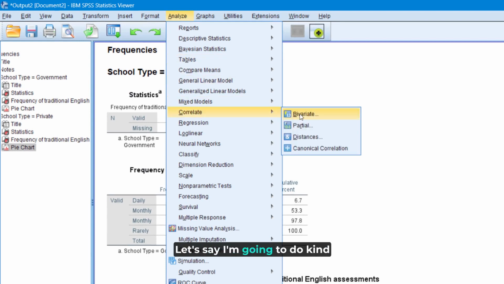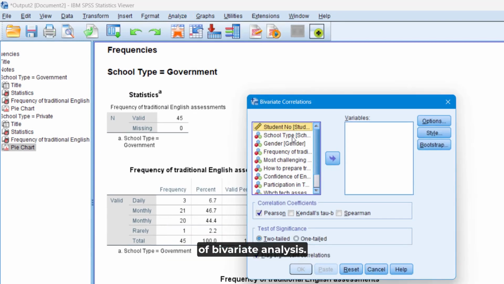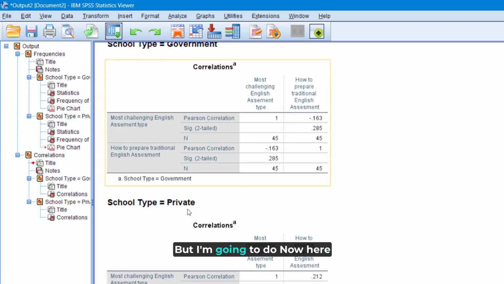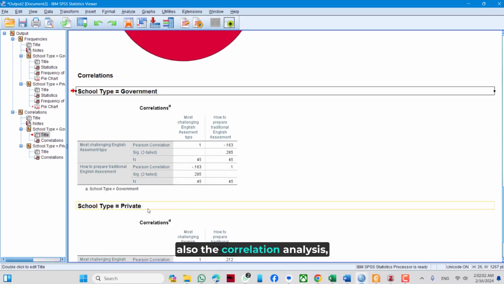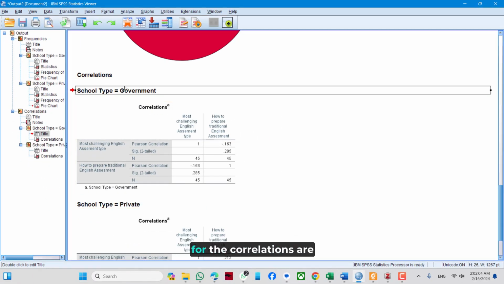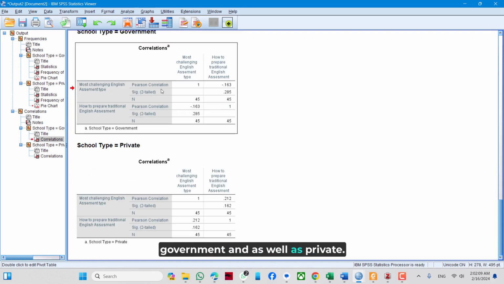Let's say I'm going to do a bivariate analysis. Now this data set is not suitable for such an analysis, but I'm going to do it. Here also we did the correlation analysis, but the correlations are done separately for school type government as well as private. Now suppose you need to take this as a whole data set.